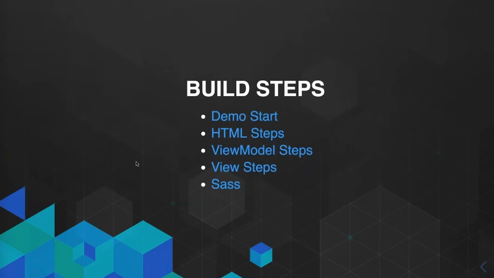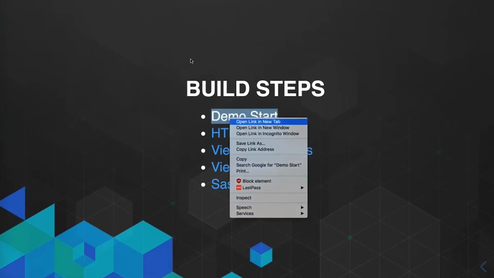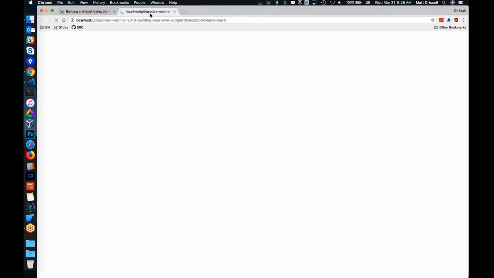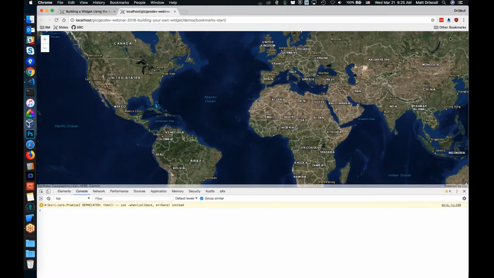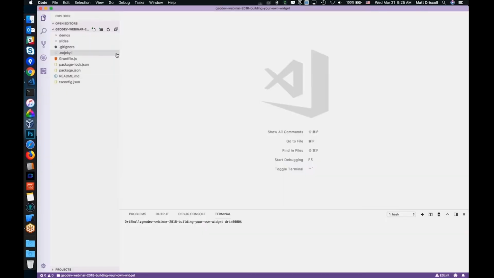In order to do this, we have a list of steps. I'm going to walk through setting up the HTML and constructing the view model. After we do that, I'll turn it over to JC, and he's going to walk through the view and the styling. But first, we have this simple page, which is just like the one we saw before, but no button or anything. And I'll show the code for this.